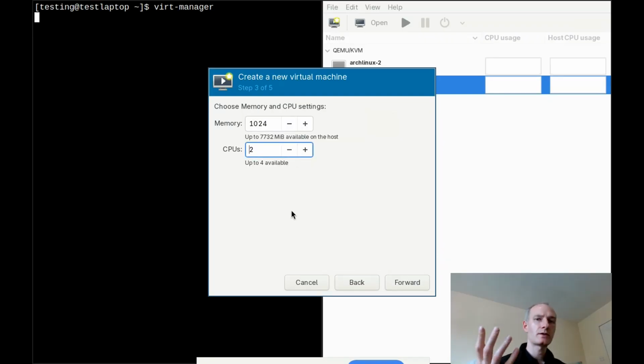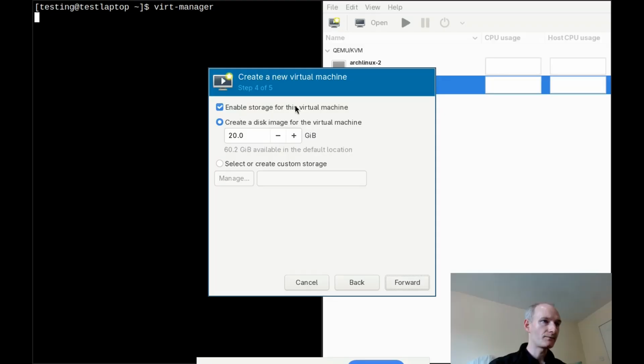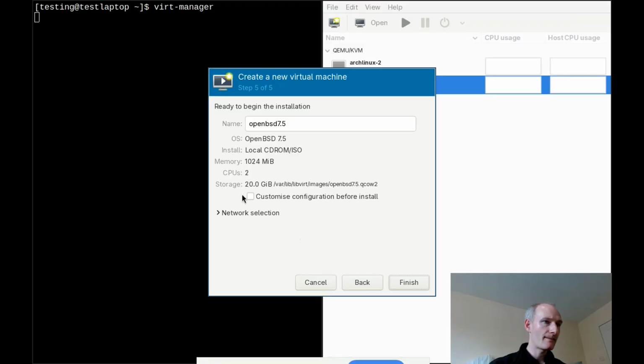Now, I think there's a quirk where you've got to give it 2 CPUs or it doesn't work properly, so I'm just going to give it 2 CPUs. I'm just going to have, whatever, 20 gigs. That's fine. Forward. We'll just leave the name as that. Now I want to customize the configuration before installing, because there's an issue again with the setup. I'm going to leave it as virtual network NAT. That's just like a natural sort of bridge using your system's internet that will just work with OpenBSD. Okay, let's hit finish.